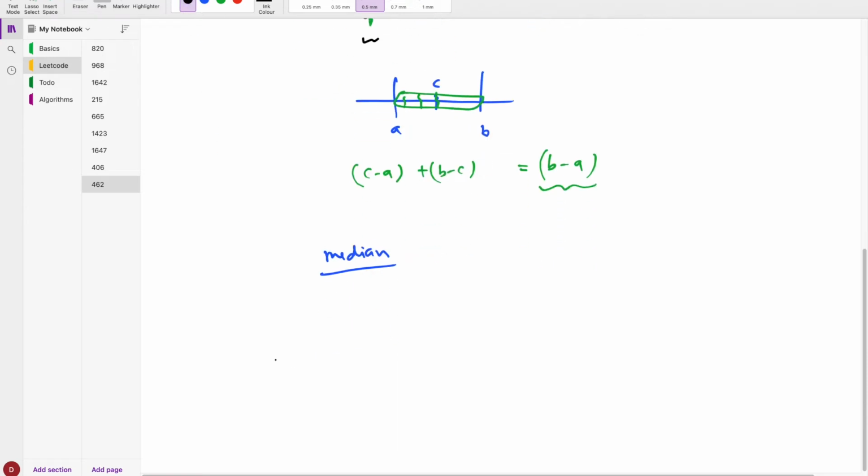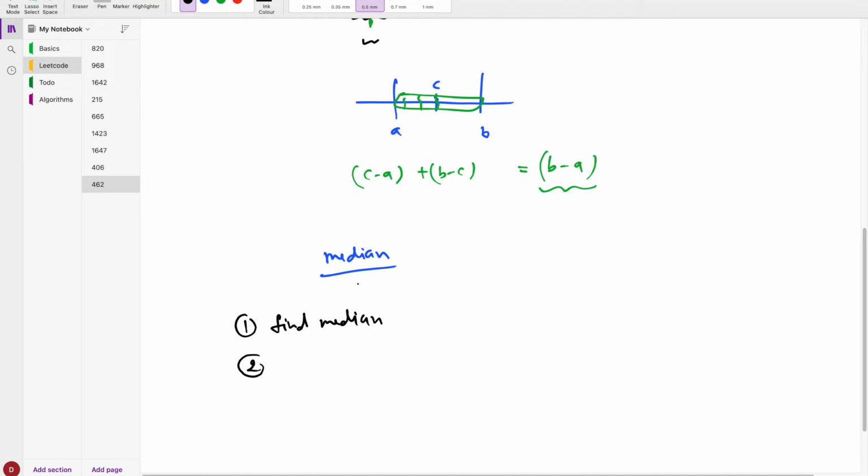The first approach will be very simple. What we'll do is first find the median. Second, try to see how many operations are needed for each element to convert into the median. Fine. What would be the time and space complexity in this approach? If you see, finding the median, how will you do that? Sort the array and take the n by 2th element, right?